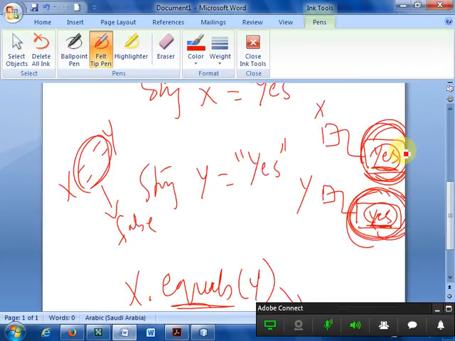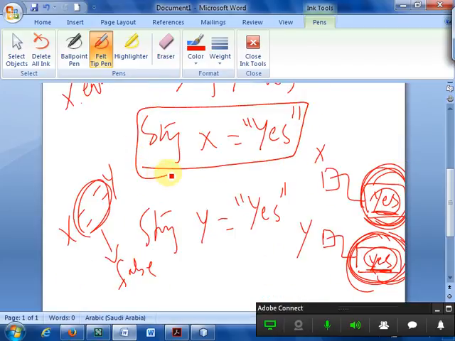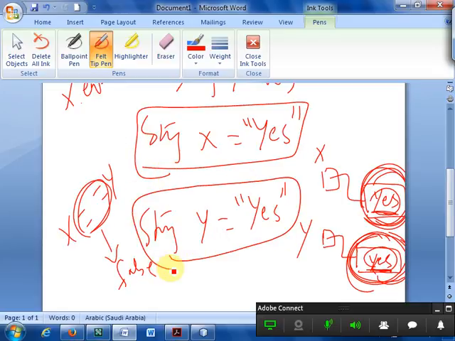By using this one, here what did we do? Here we declared a string x, and here y. Two different variables, declared on different lines, with different initialization. So when there are two different initializations, there are two different objects.